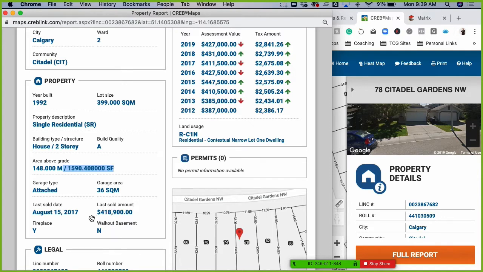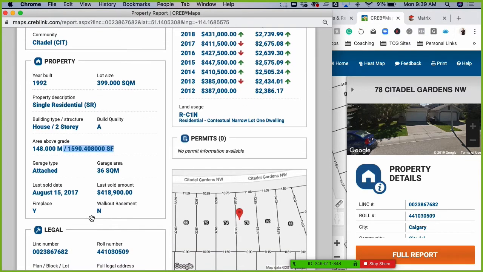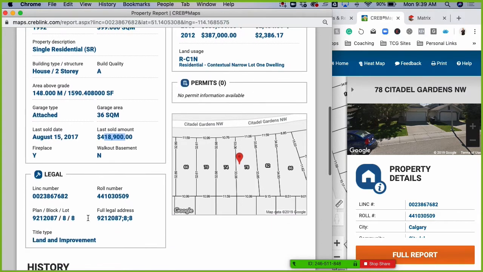Yeah, that's why we're doing this. Only in Calgary, though. It doesn't work in Airdrie or other places, unfortunately. I think Okotoks maybe it works. I'm not sure. I can't remember. It shows you their last sold date, what it sold for.